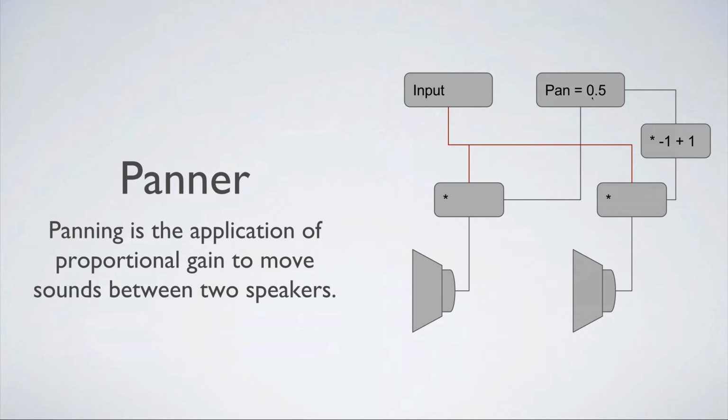And if it's 1, 1 times -1 is minus 1, plus 1 is 0. So this would be 0, and that would be 1. So that would be the channel that gets all the sound. So you can pan back and forth by changing this parameter here very quickly and move the sounds back and forth between the two speakers.